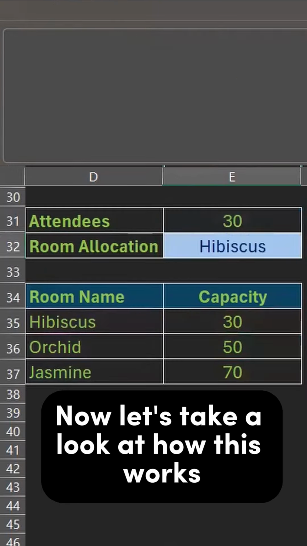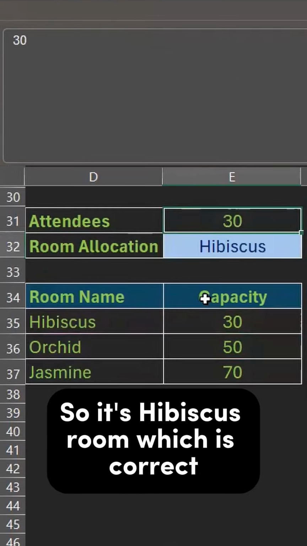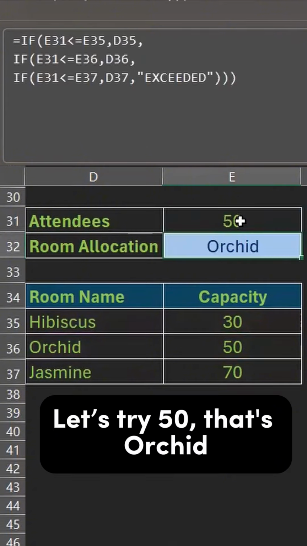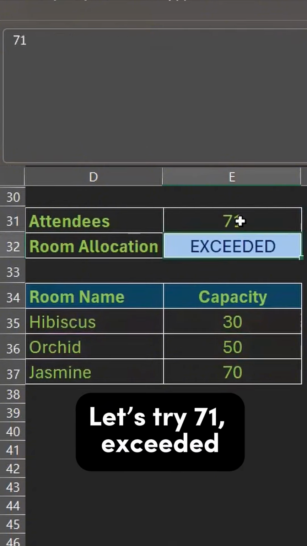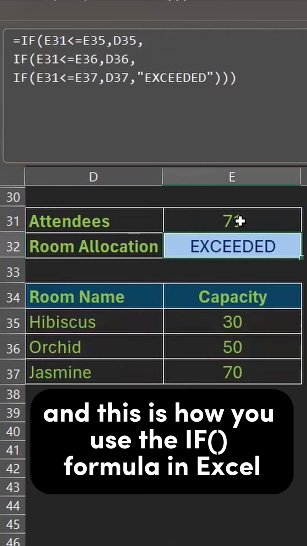Now let's take a look at how this works. Right now my attendee count is 30, so it's a Hibiscus room, which is correct. Let's try 50, that's Orchid. Let's try 70, it's Jasmine. Let's try 71, Exceeded. And this is how you use the IF formula in Excel.